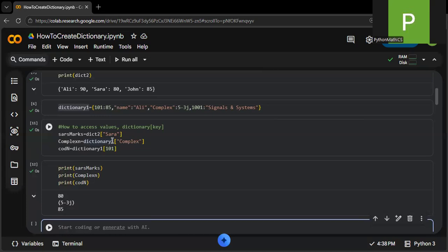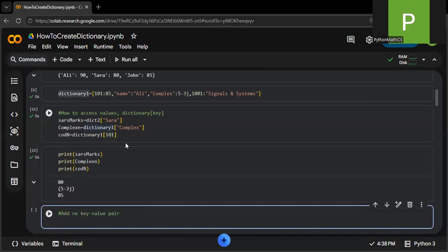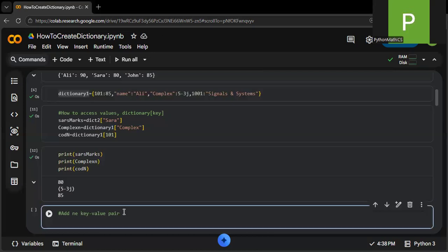Then the next topic we are going to cover today is adding a new key value pair. So how to add. Again, the general syntax is very simple for this one. Let me write it. So this is the general syntax: dictionary name, and key and value. Okay, so if you write like this, it will add a new element to it.